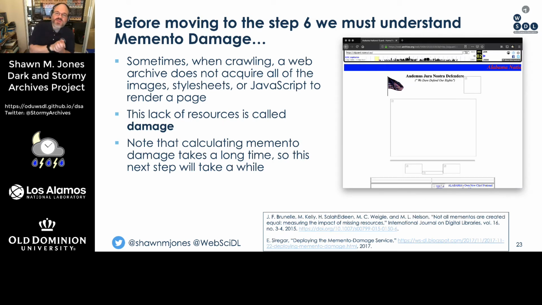And before moving on to step 6, we have to understand that sometimes mementos experience damage. Memento damage is this problem that occurs because sometimes the crawl did not get a particular image before it disappeared. Sometimes a style sheet was not acquired by the web archive. Sometimes JavaScript just wasn't downloaded or maybe can't execute properly in the playback environment of the web archive. And this lack of resources is called damage. And note that calculating memento damage takes a long time, because it has to render the page and find out if things are broken. So we have to keep this in mind when analyzing our collections.